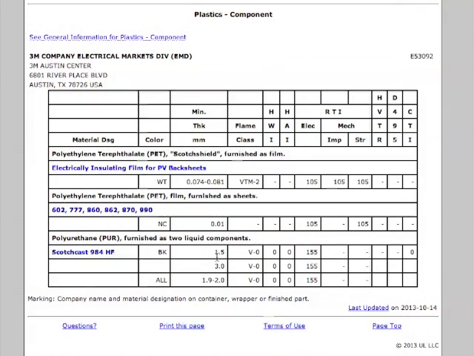You have a white enclosure. You're 1.9 to 2 millimeters thick. So if you're 1.5, again, this material is not good for you. You can only use the black. But let's say you've got 2 millimeter thick. Your flame rating is V0.